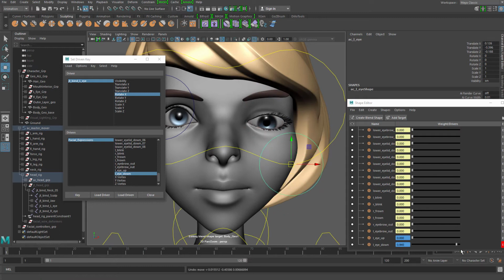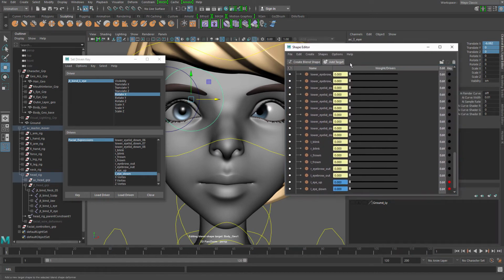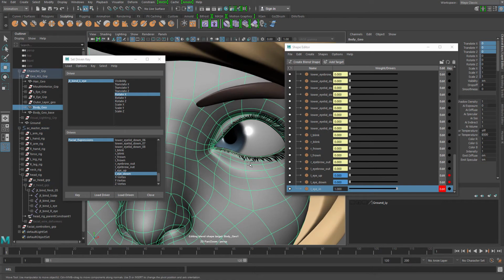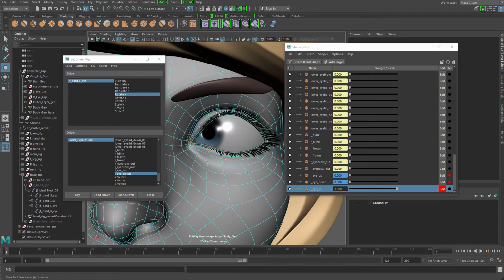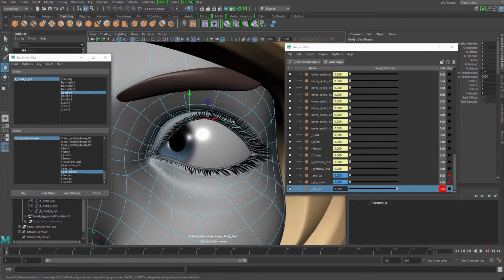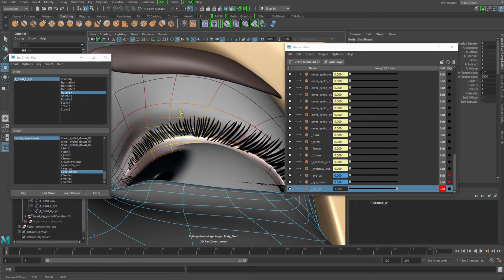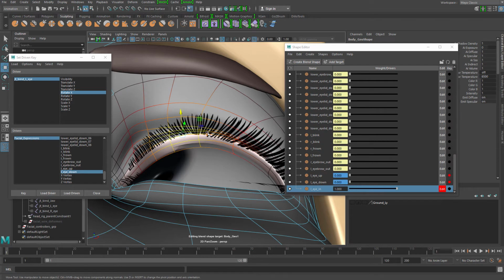Alright, let's do the other two. So the other two will be the looking in and looking out. So let's do the looking in. I need a new target. This one will be called left eye in. And then for that, I need to go and drag the vertex here and drag it in. Okay, when you're dragging it in, you also want to push it inwards too, like that.